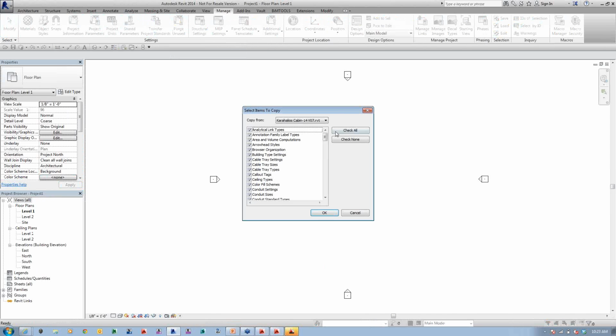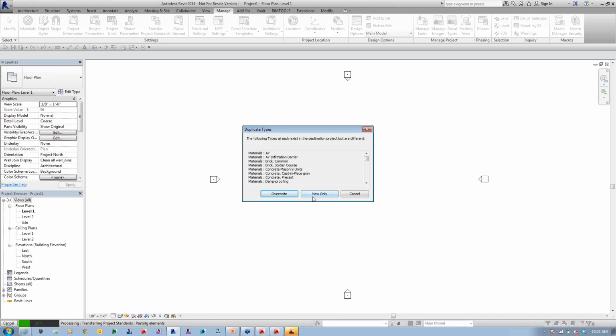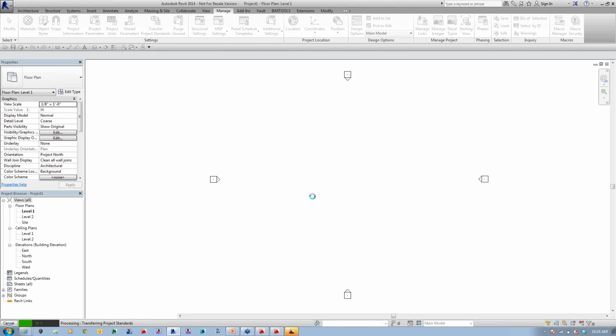Yes, I know I should probably have my templates all worked out, but I don't yet, not for examples. So check none, do my wall sweeps, wall types, and I think I got everything. Yeah. Should be everything I need out of there. Get my new only. 3, 2, 1. Come on, Revit, hurry up for us.